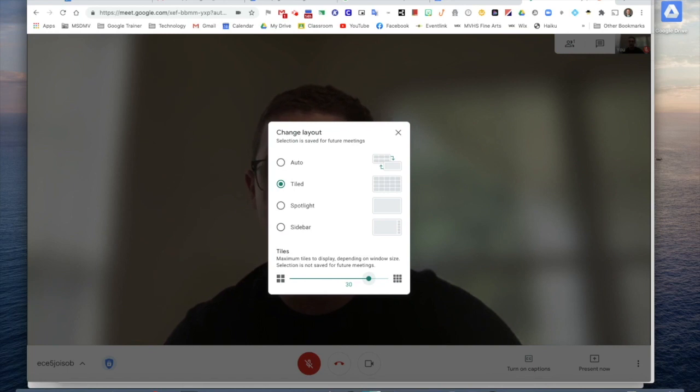Likewise, your students can toggle this as well. It allows them to see the entire class at once. The default number is 16.